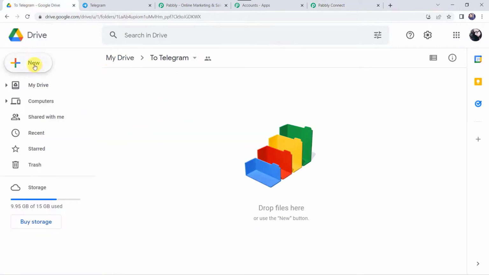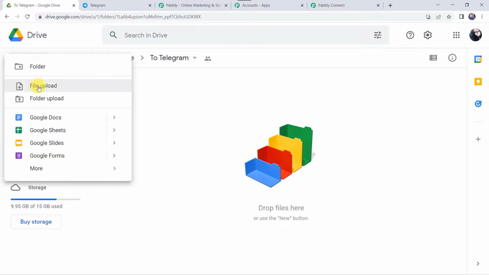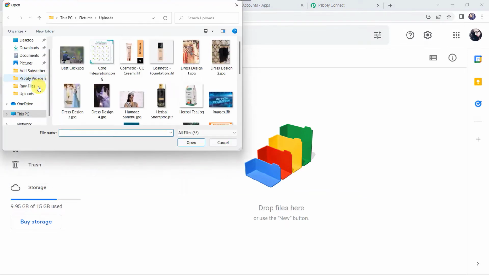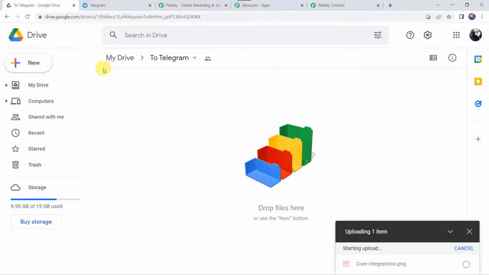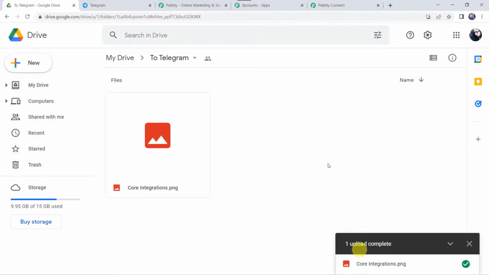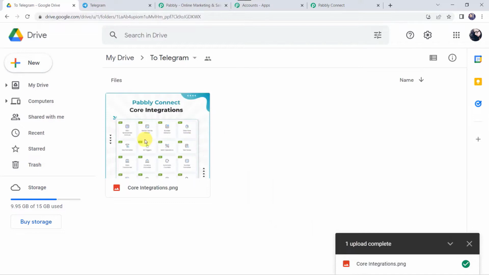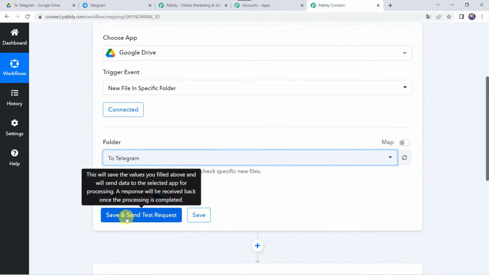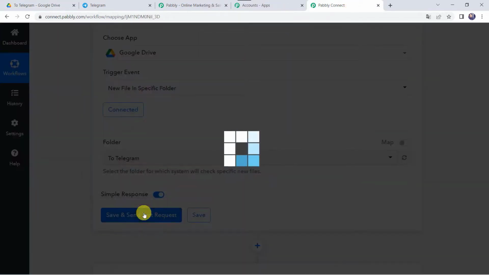Here we have to just click on this plus sign, new, and click on file upload. And here I'm going to just select this core integrations image. The image is getting uploaded. Okay, and here we can see the image is uploaded, named core integrations.png. Okay, so let's move back to Pabbly Connect and now we are going to click on save and send test request.